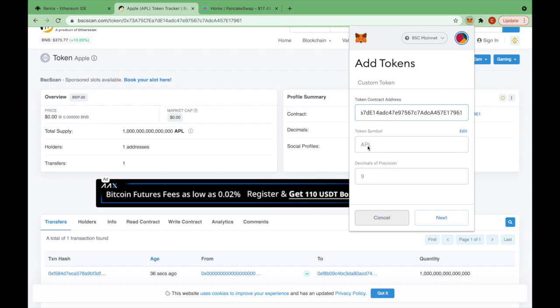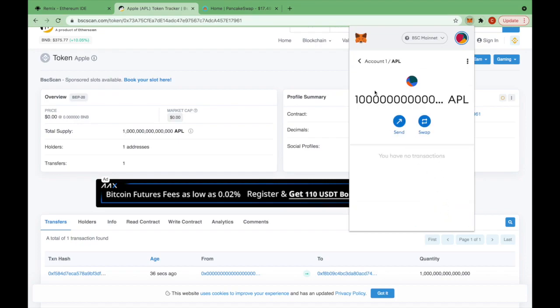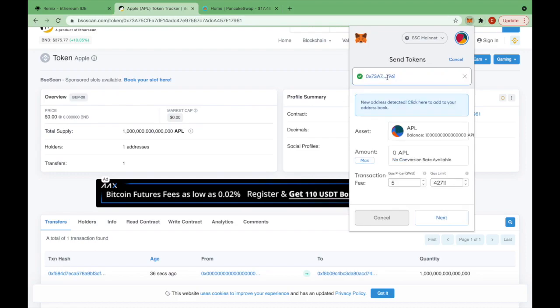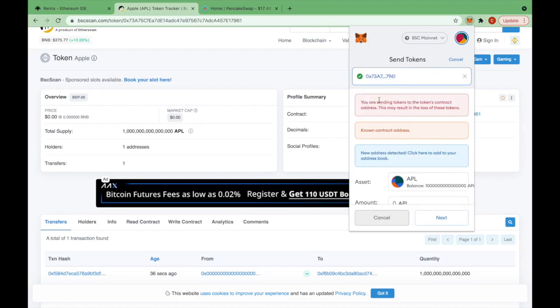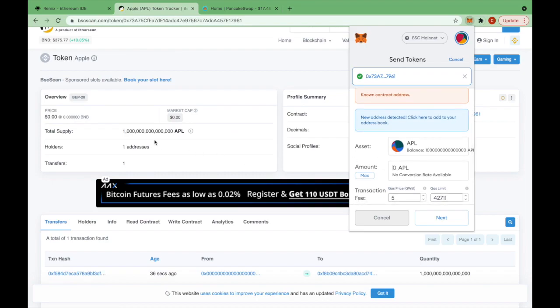You can see it recognizes it as APL. Next, add tokens. So now we have to send tokens back to the contract. Let's press send and paste the contract again, and it will detect it as a contract address. Let's say I'll send maybe half of the tokens that I have.